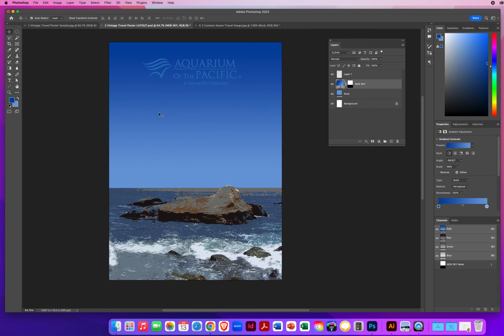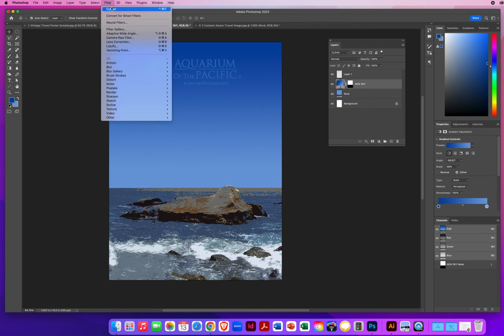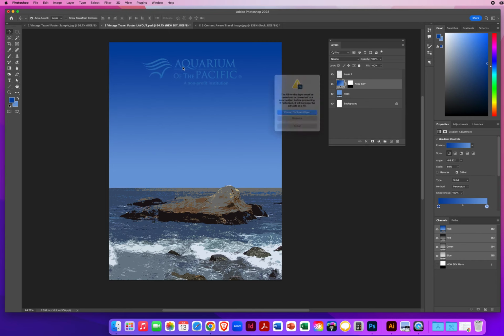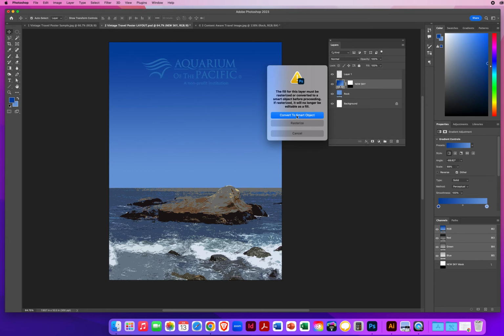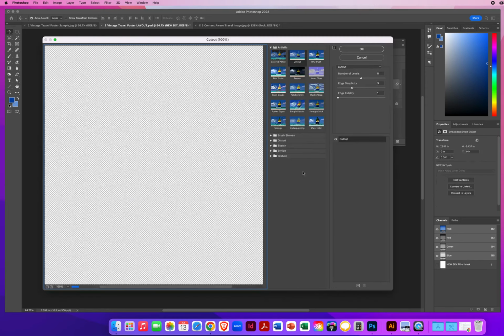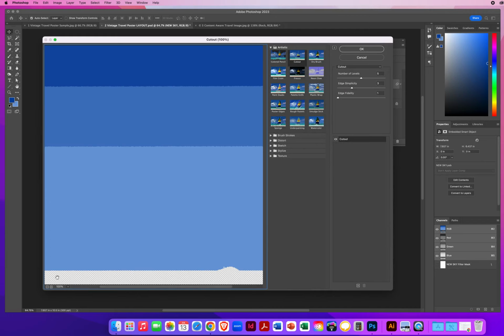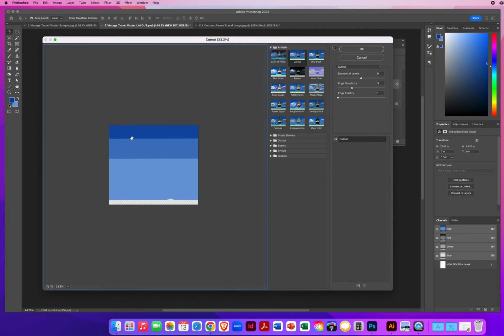Now let's try that cutout filter again on our brand new sky. Filter, artistic, cutout, and well, it's saying a smart object. Let's convert it. What the heck? Look what that did. Now it breaks up those values of the gradient. So if I go number of levels, more or less, let's see what we get.